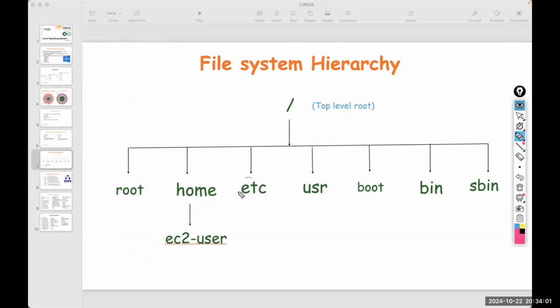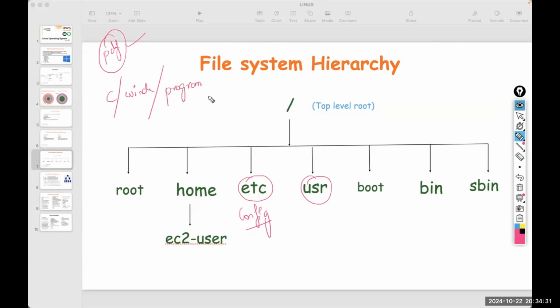And the etc directory is where we store all the configuration files. Configuration files are present here. And the usr directory is where, by default, the packages are installed. In Windows, if you install anything, let's say you downloaded and installed a PDF reader, by default this software will be installed under C drive, Program Files. So this is the default path where software is installed. Like that, usr is also a directory. If you install any package, by default it will be installed under the usr directory.